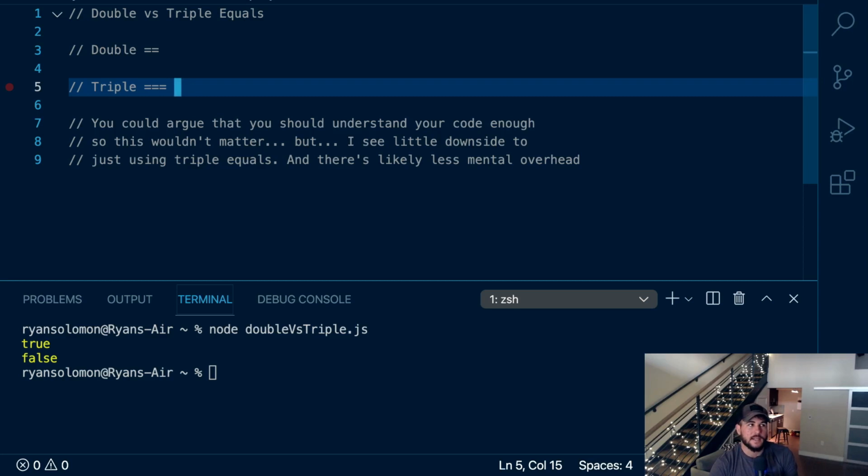Well, I think it has become clear with these examples that triple equals very likely gives us more frequently what we would expect and what we want. Now, I have heard the argument that you should understand your code and how JavaScript works enough that you can use double equals. Like when the types match, then double equals and triple equals do the same thing. That argument is understandable to some degree, but I see very little risk to using just triple equals all the time.